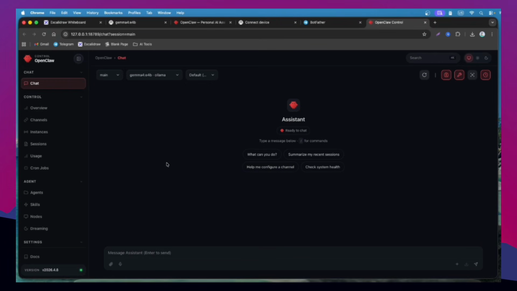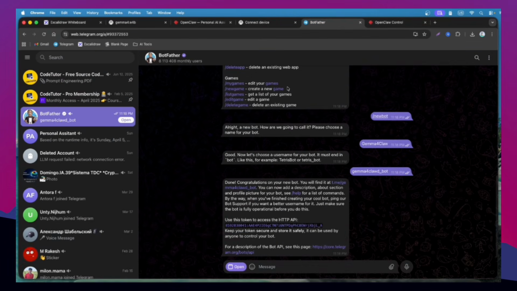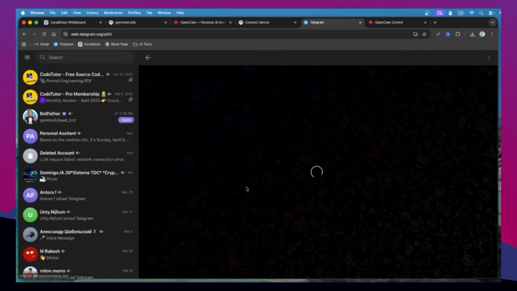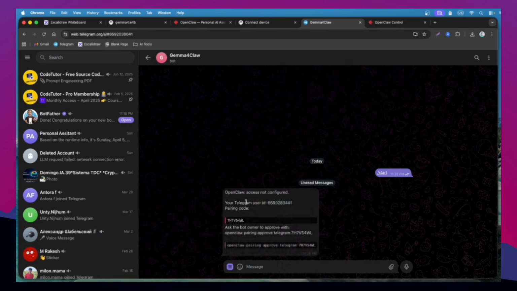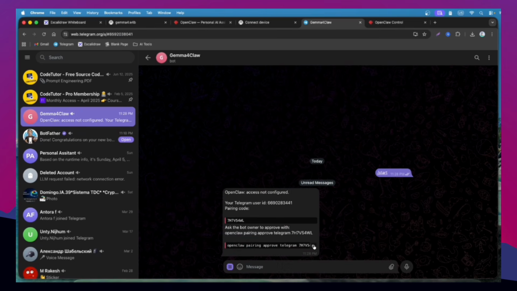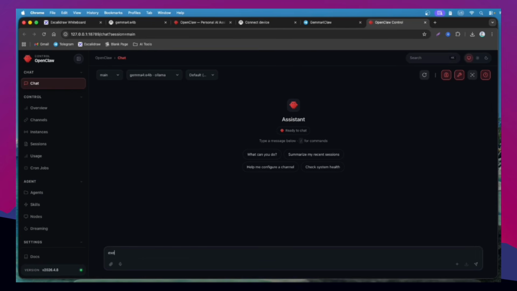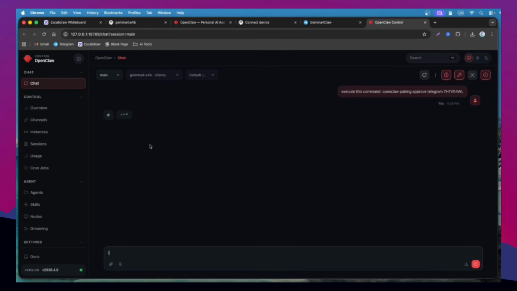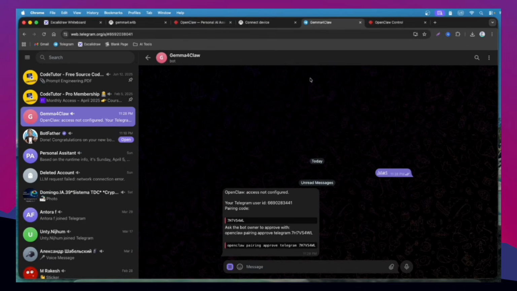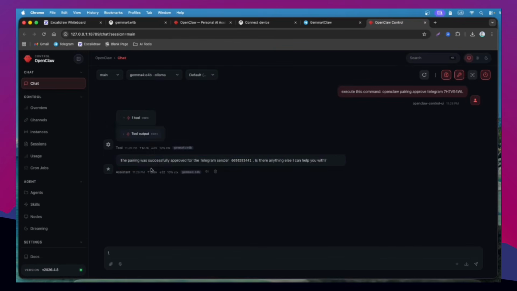This is already ready, you will have this interface, but right now we need to connect our apps with it. So here you will have a link, just click here, then click start, and now we have to run a command. Simply copy this command and execute it. If I press enter, based on your command it will connect with the Telegram bot for you. See, it's executing with this pairing command, and after it's paired you will see it says successfully approved from Telegram and it was added.